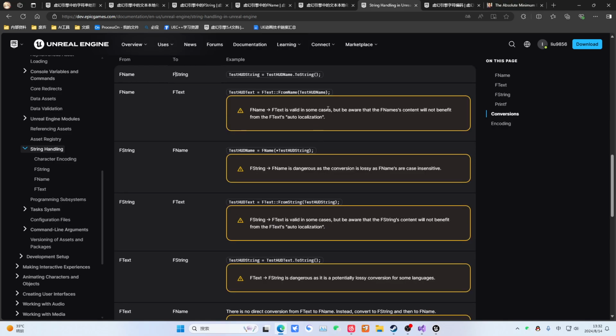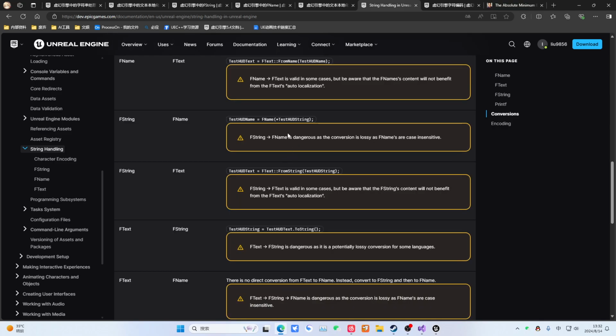And what does it mean when it's highlighted in yellow? It means you will lose data because FText has some localization information. But FName actually does not have this localization cultural information. Similarly, when converting from FString to FName, there is a case sensitivity issue. When converting to FName, this situation occurs.